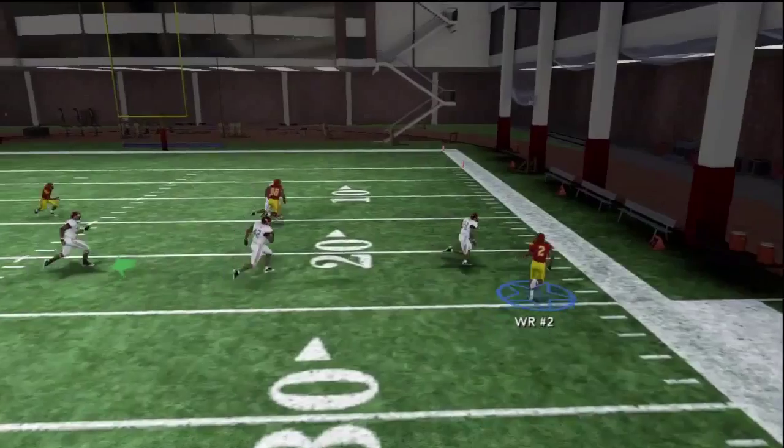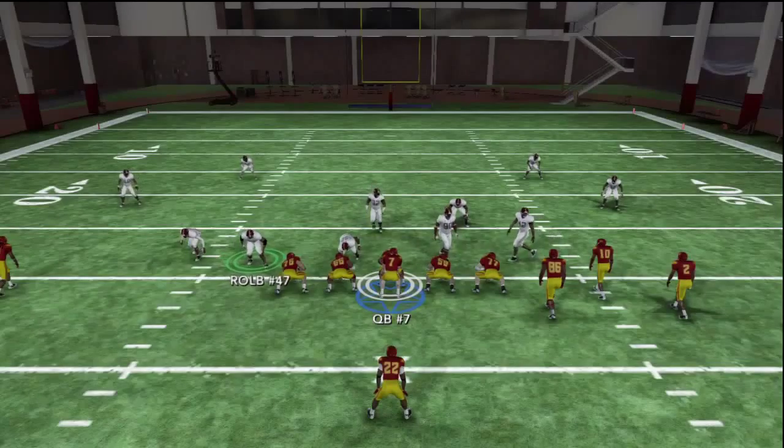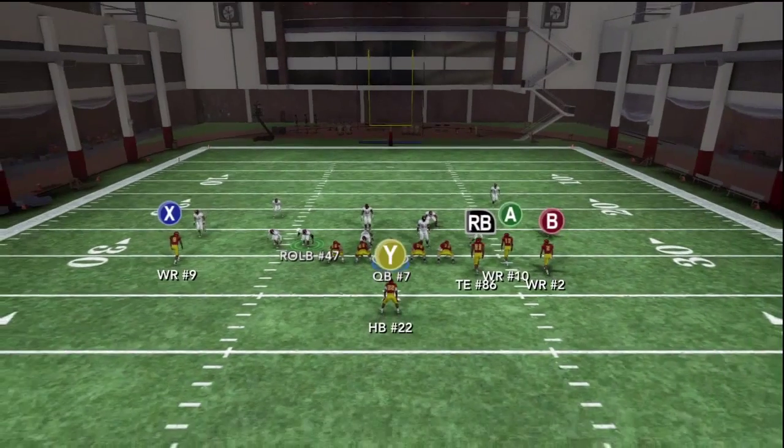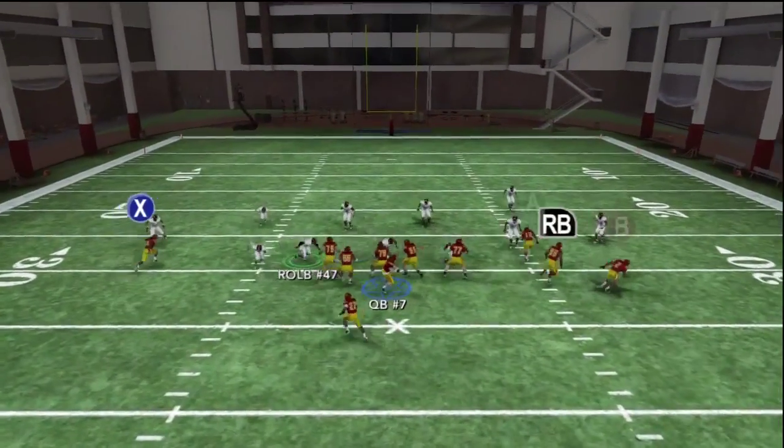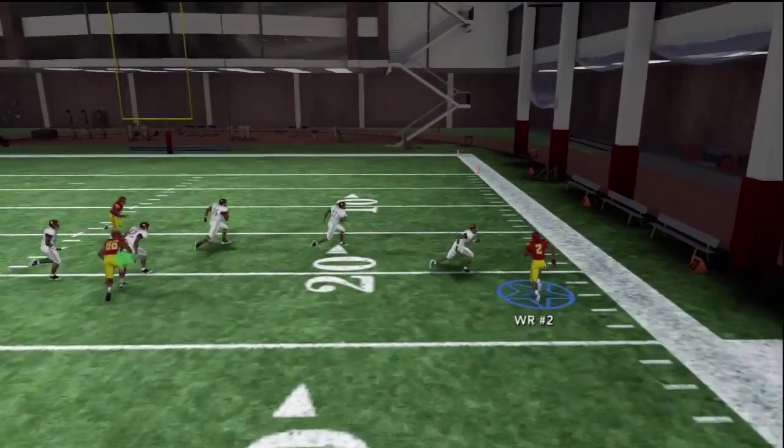If the B receiver is going to be open, he's going to be open. You don't need to get excited and throw the ball too quick, because that's just going to result in too many incompletions, and it's really going to annoy you. Trust me, I was there.